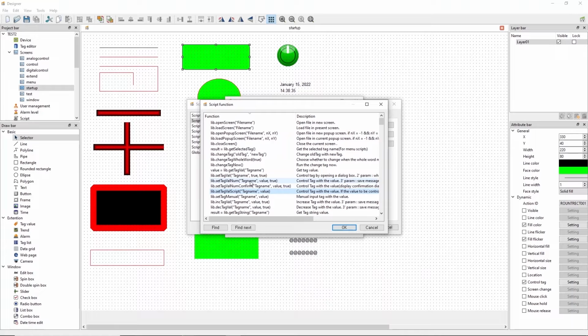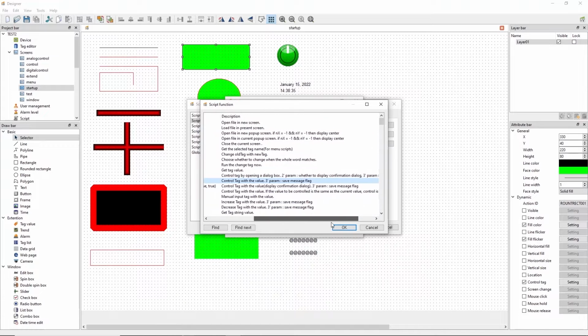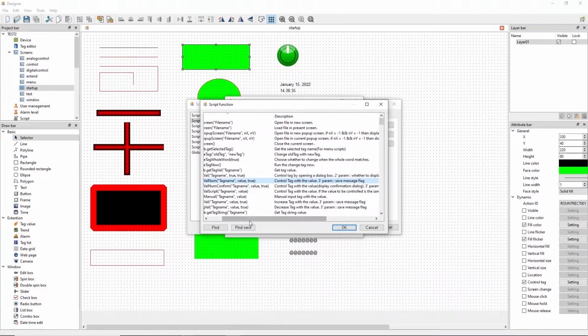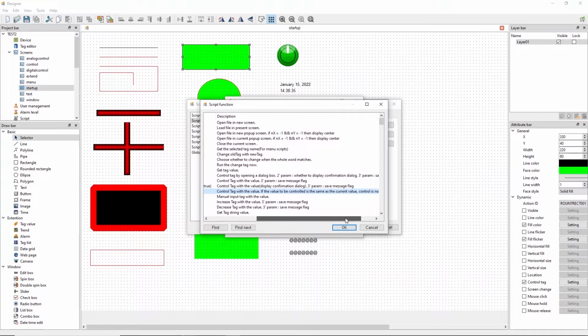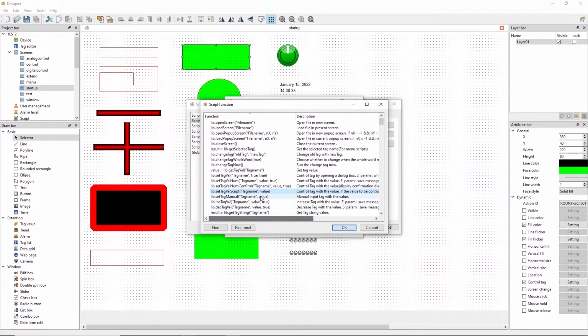We used set tag val num, which checks the conditions then performs control. Also, we can set whether to save control messages. The set tag val script performs control without any condition needed. It can control tags regardless of the tag being controlled by other stations. Also, it does not save control messages. Use set tag val script for the program, and use set tag val num for mouse action scripts.